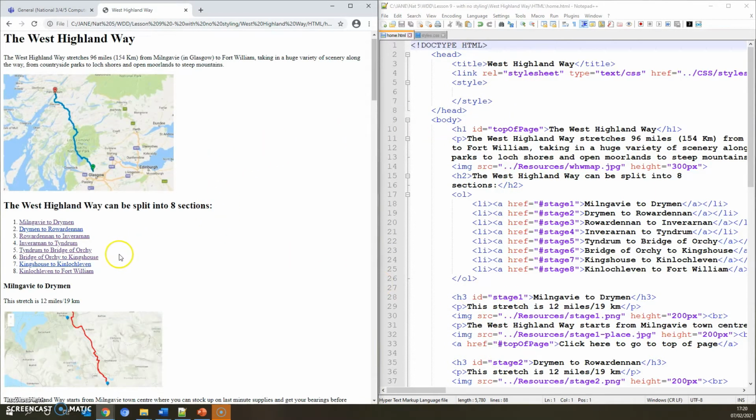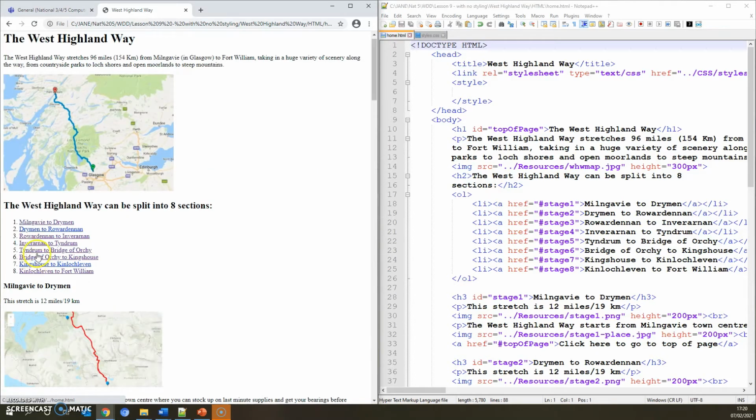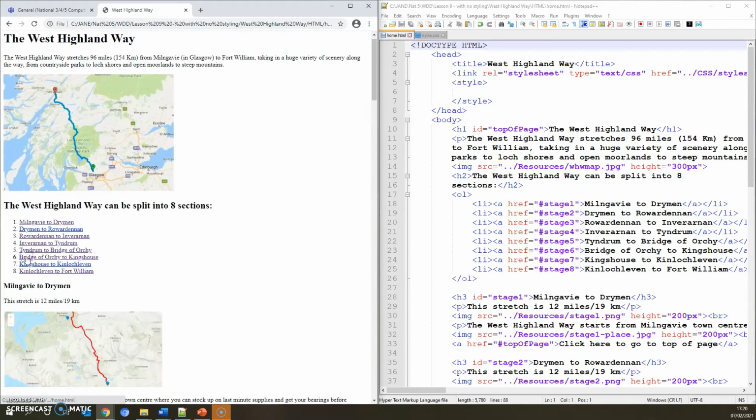Okay, now I've actually added a little bit extra here. Just thought I'd quickly mention, I put lots of internal hyperlinks here. It's a big long web page. And if I wanted to go to the Bridge of Orchy to King's House, I've actually added in one of these links within the page. So if I click there, it takes me to Bridge of Orchy to King's House. And once I've looked at my pictures and read my bit of blurb, I can then go back to the top of the page. And I could choose to go somewhere else. Maybe, oh, how about Rowardennan into Inverarnan? Click on there, and that takes me to that section. I can go back to the top of the page.